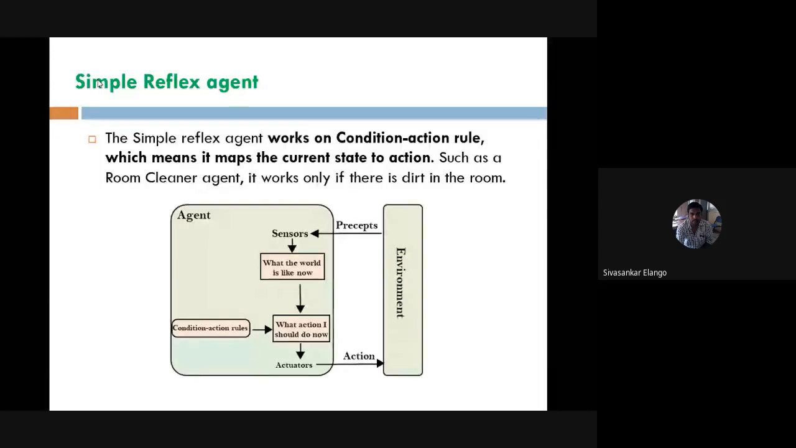So the actions will be based on only the current perception, right? So they can perform only when they are given access to the complete observation of the environment, right? So it can work only in a fully observable environment. And a simple reflex agent works on this condition action rule, which maps the current state into action.